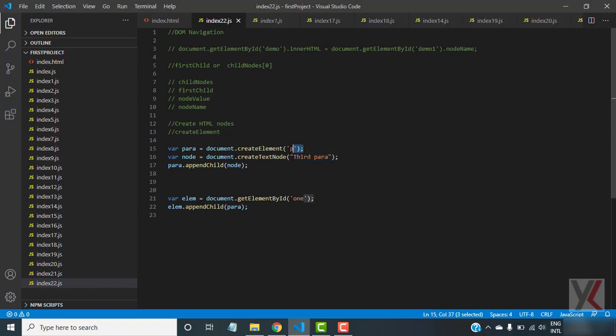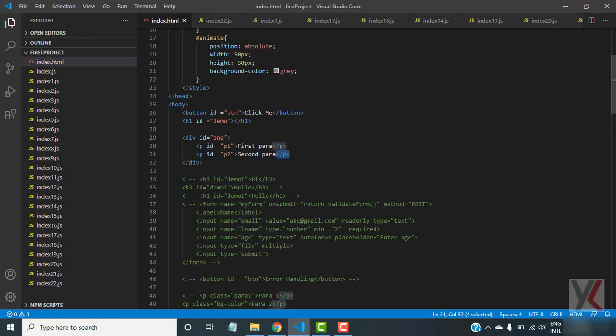We are creating the element first, that is the p element, and then we are adding the text over here inside this p tag, and then we are adding this whole para into this div over here. Okay, so I'll once again explain. So here you can see we have created one div, that has an ID of 1. Then we have created 2 paragraphs. Now we want to add another paragraph with the help of JavaScript inside this div.